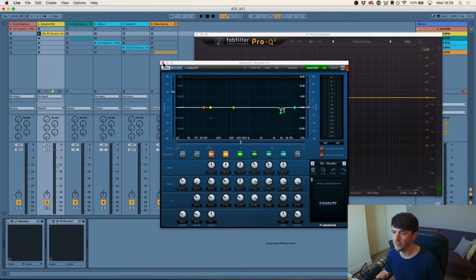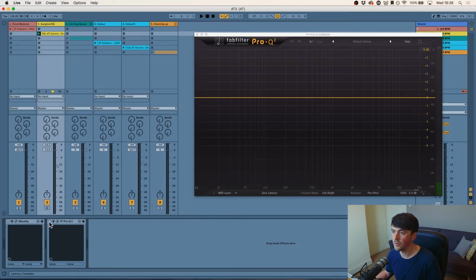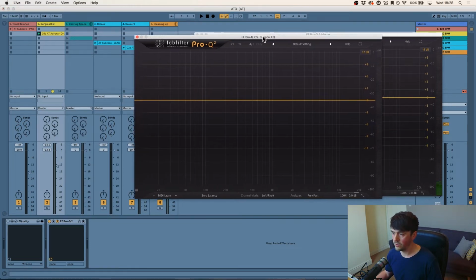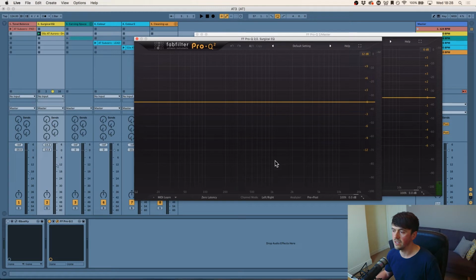So yeah, that's one way of doing it, using Ableton's EQ or this EQ or any other EQ that you've got. And again, Pro Q2 is really handy for this, because you've got this little feature here where if you hover the mouse over the frequency spectrum, it freezes it, and then you can go in and visually pull down the notches. So I'll just show you how this works now.